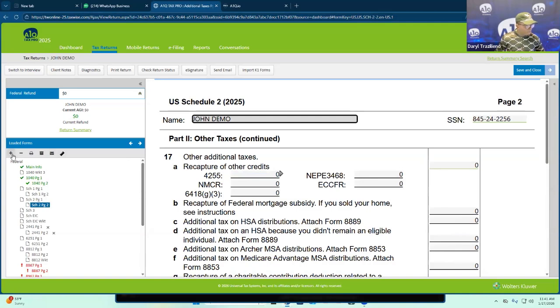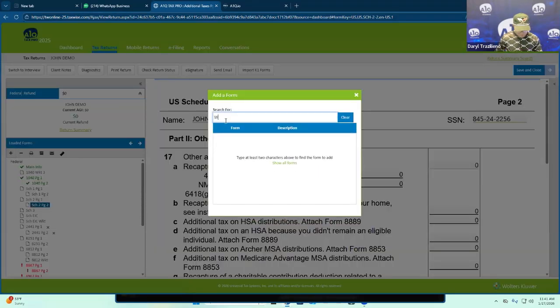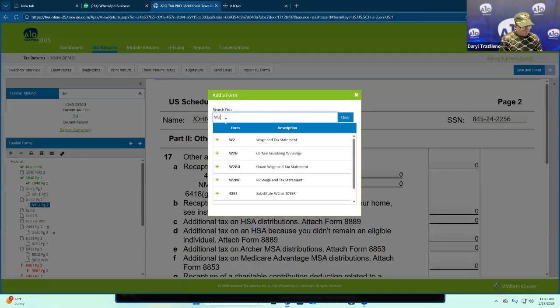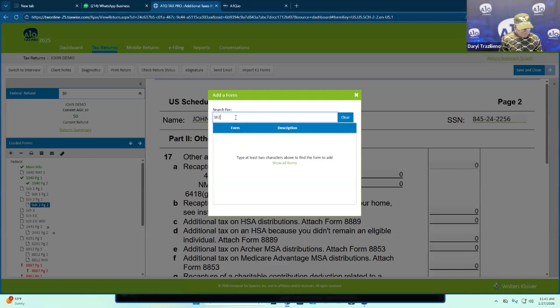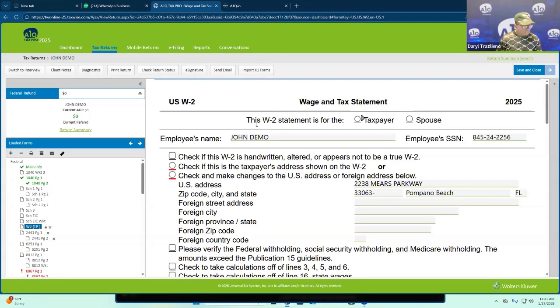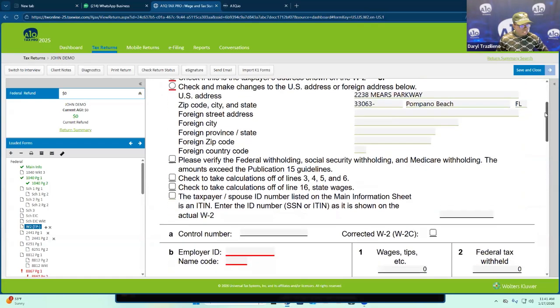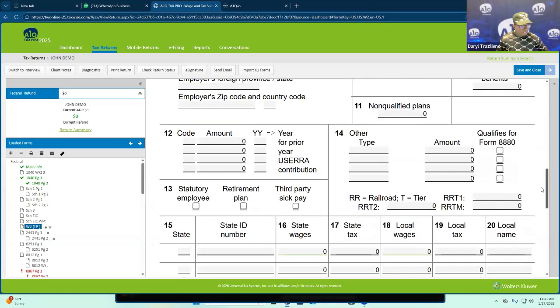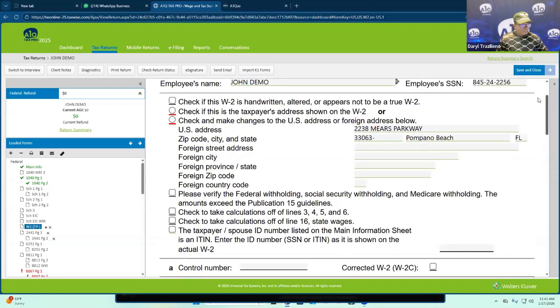So let's add a W-2 for this client. If it was a 1099, you would add 1099. Okay, and then we'll go from the list right here. So let's put a W-2. The W-2 looks exactly the same way you see a W-2 presented on paper, the same exact thing, okay?